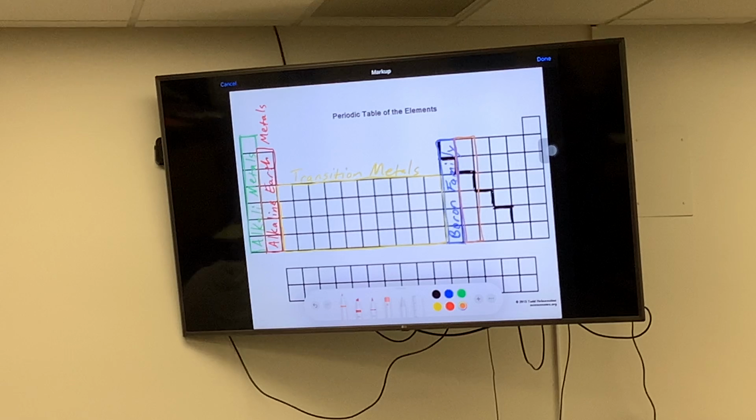Okay, the next vertical family there, right after the boron family, we are going to label as the carbon family. Carbon is C-A-R-B-O-N, family, F-A-M-I-L-Y. So the next vertical column is the carbon family.